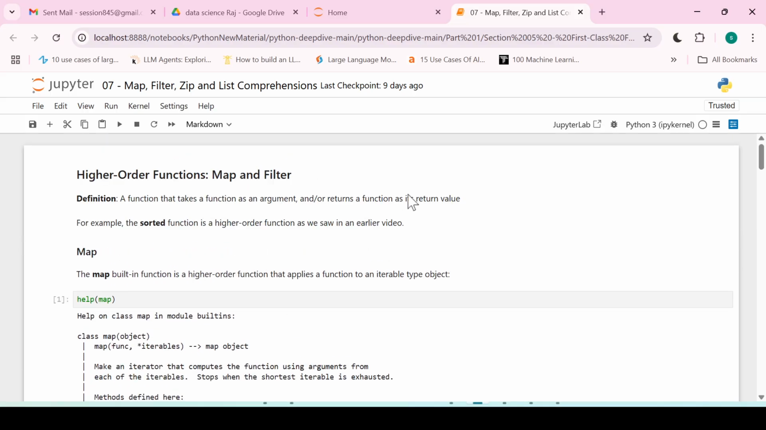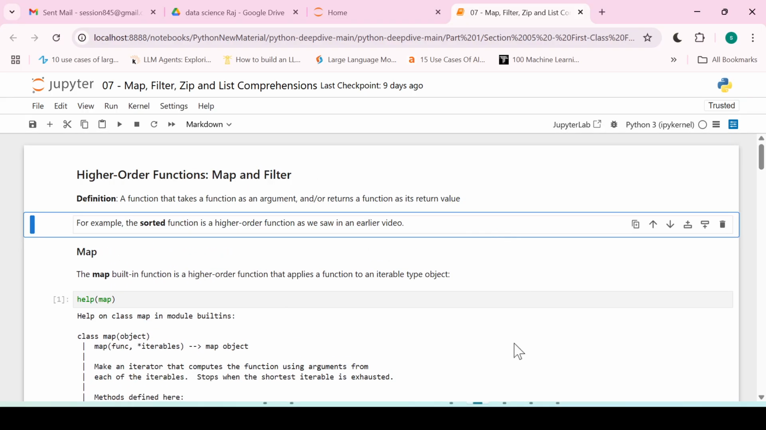And this is all about higher order functions. Again, this type of function either takes a function as an argument or returns a function as a value.